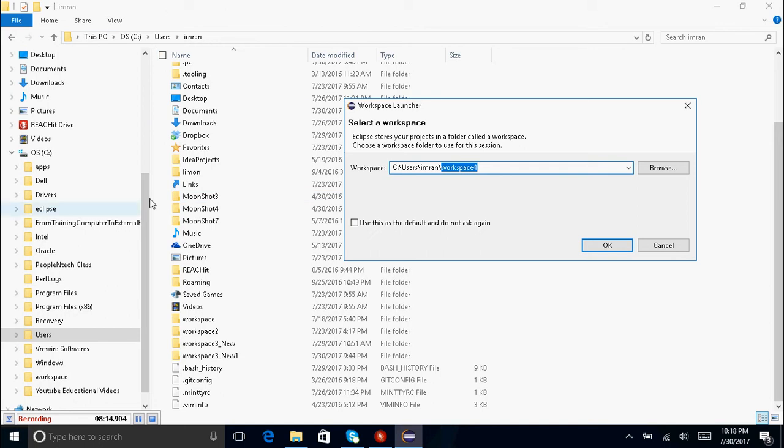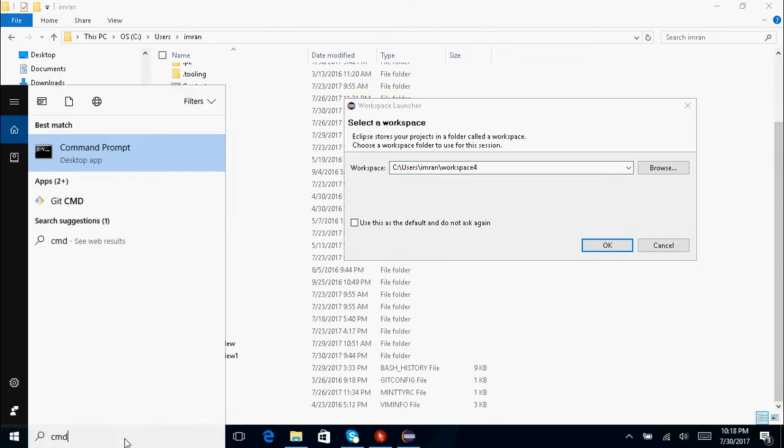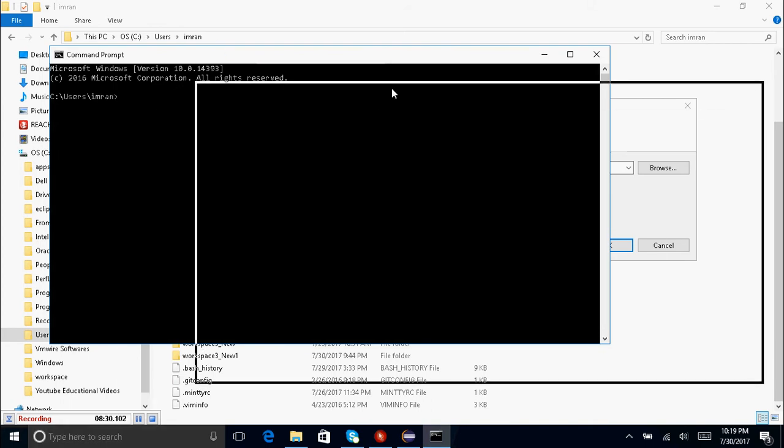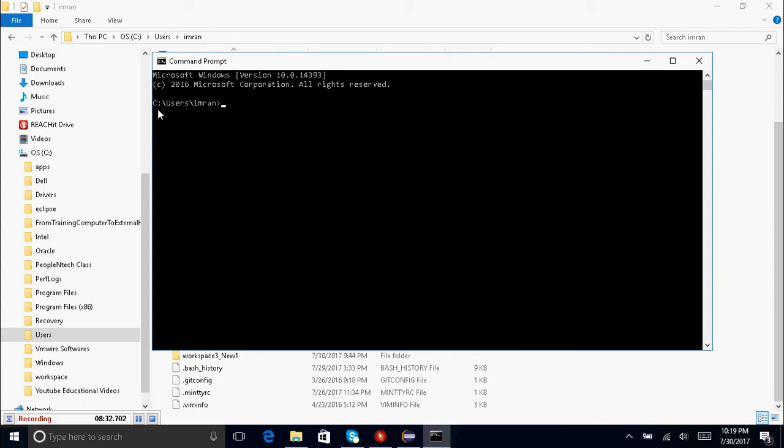I have checked this folder in Explorer, so I will also check in CMD. Okay, in CMD. So CMD command prompt opens up, and in CMD it says right now I am on C drive, then users folder, and then Imran's folder. So I am under Imran's folder. C drive, then users, then Imran.